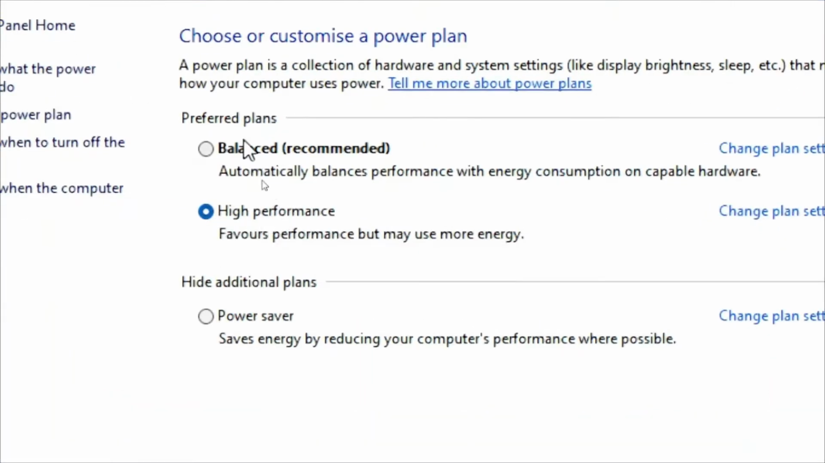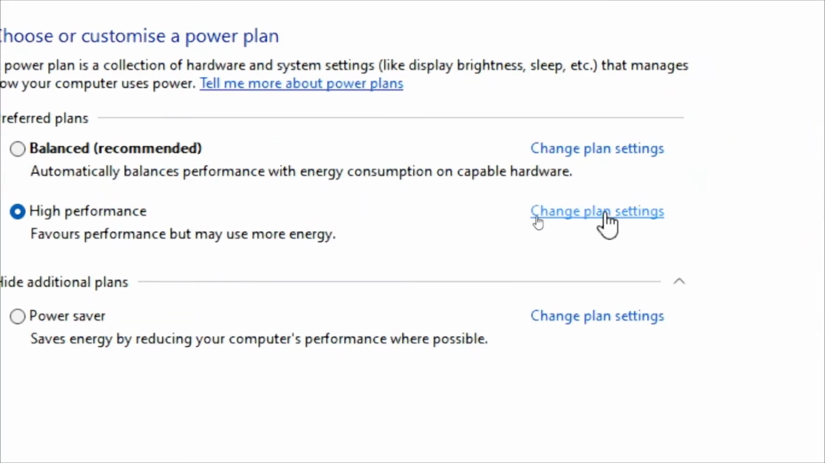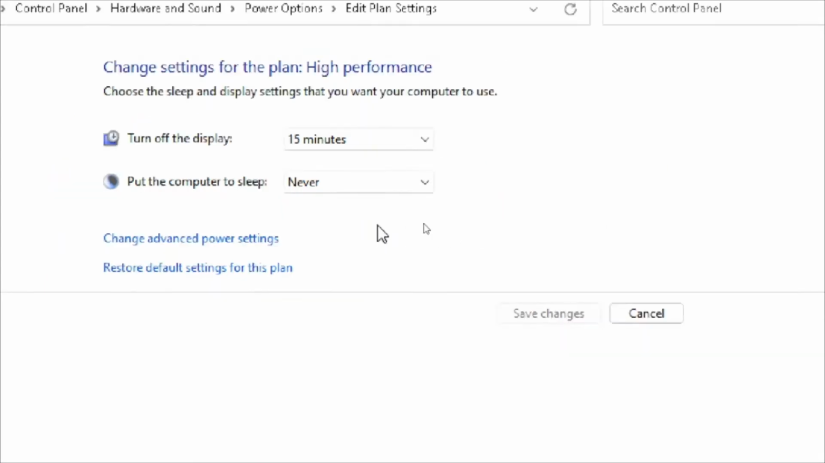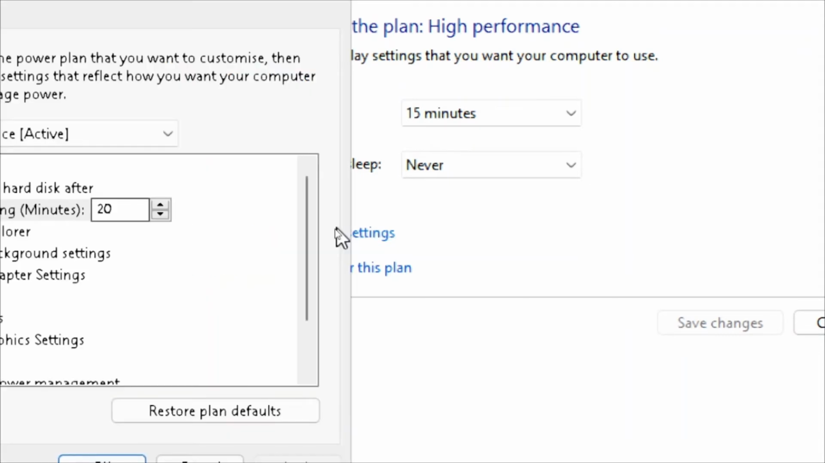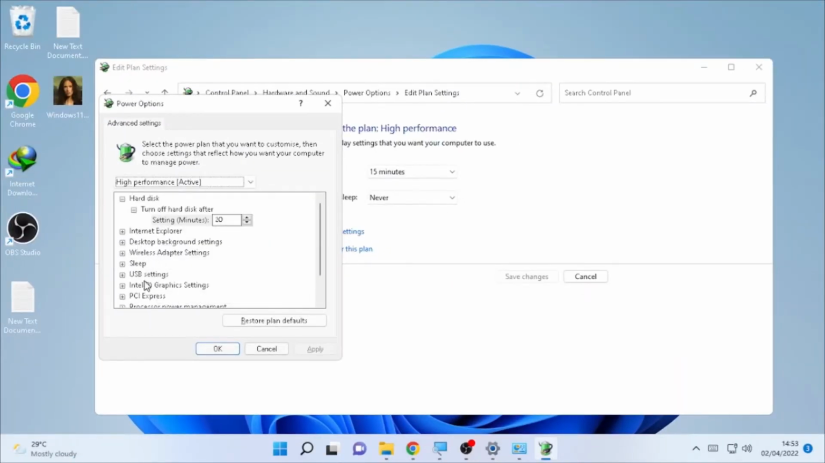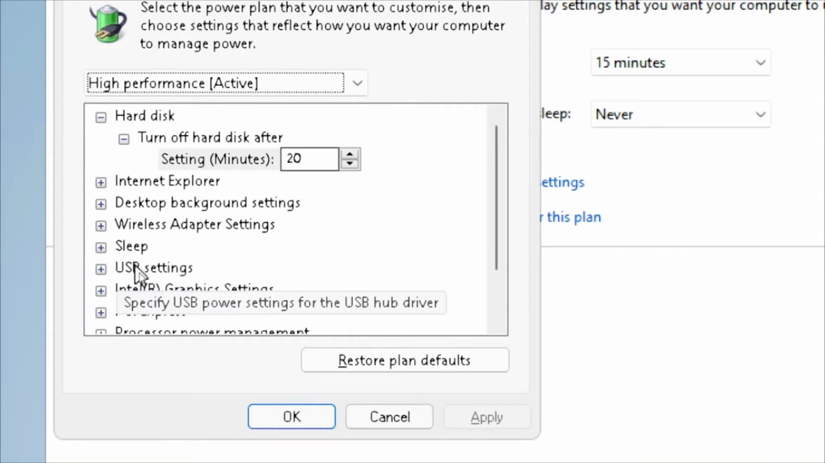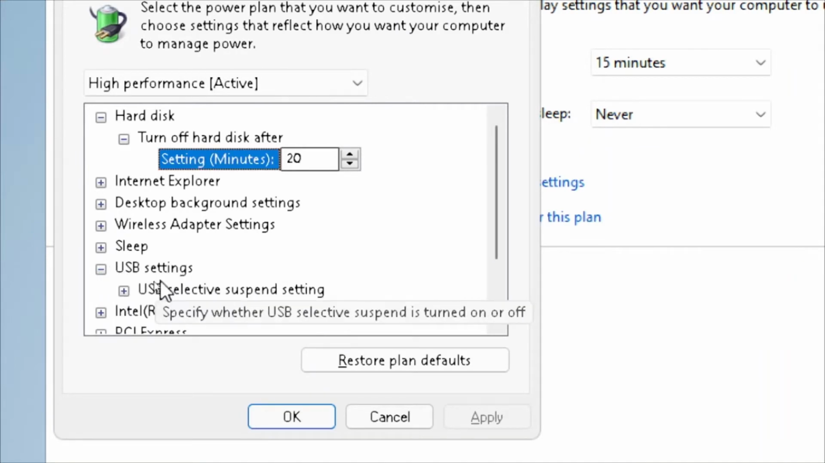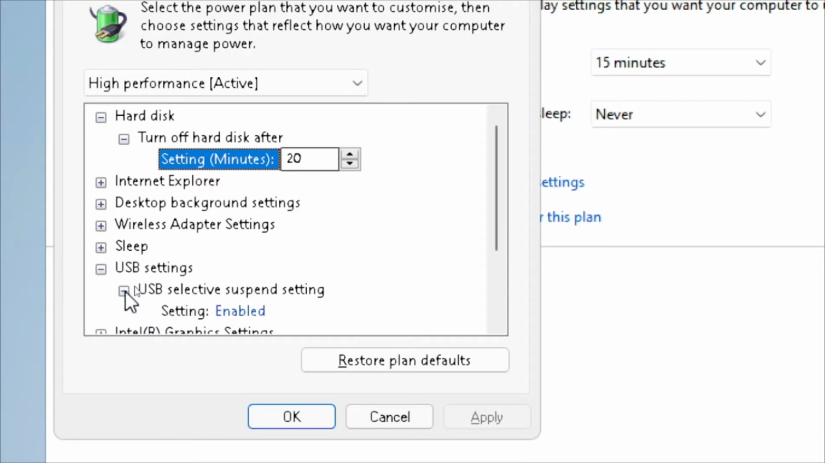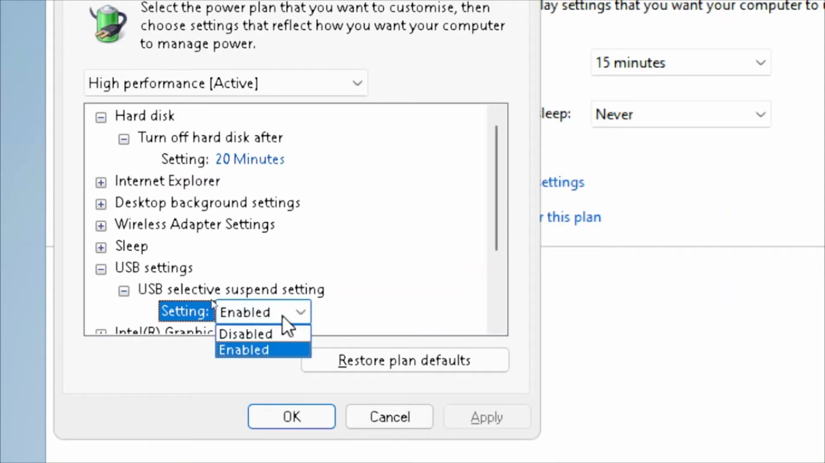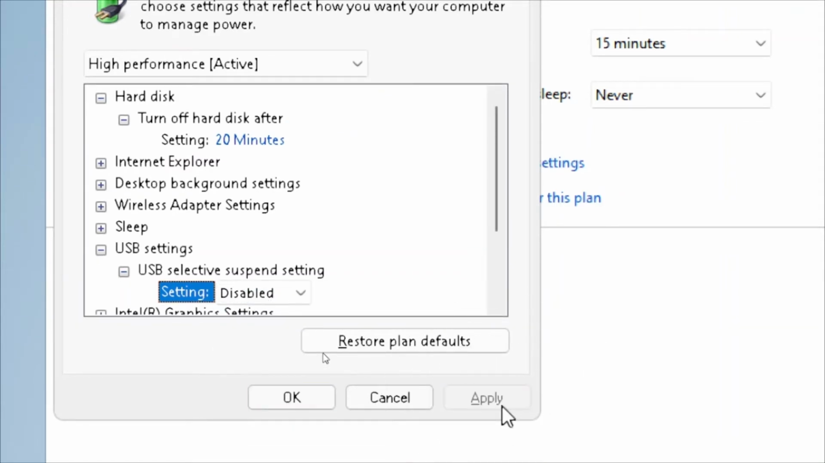If you selected this one, then use this one. But in my case, I already use high performance. So select change plan settings and select change advanced power settings. In the advanced power settings, select USB settings. Click the plus sign and select USB selective suspend setting. Click the plus sign again and set the setting from enabled to disabled. Then select apply and select OK.